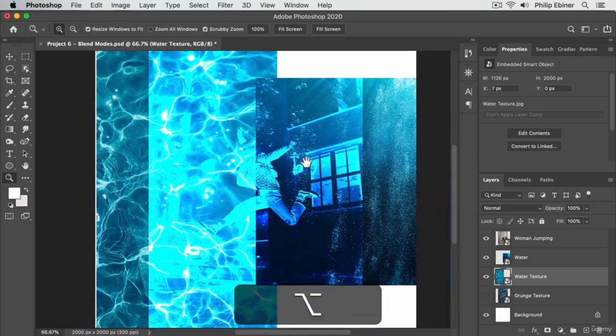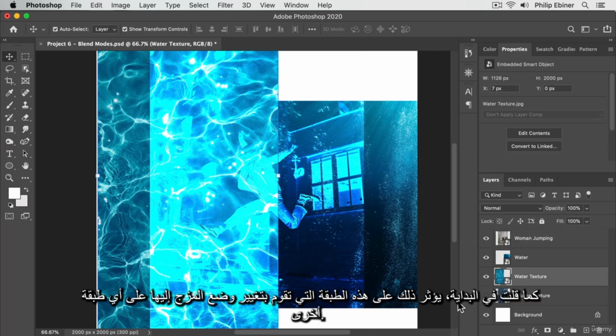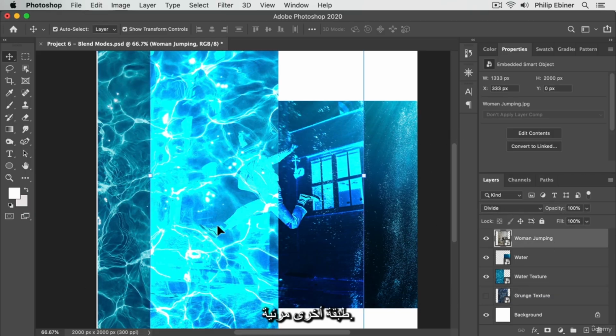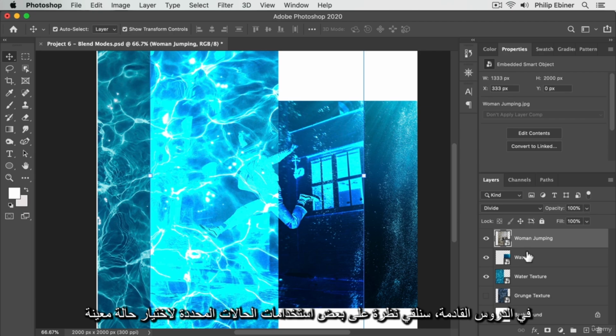Pretty weird, but you'll notice that the blend mode is only affecting this top image and where it is over this bottom image. So as I said in the beginning, it affects this layer that you're changing the blend mode to over any other layer that is visible. So that's what blend modes are, and that's how you change blend modes. In the next lessons, we're going to be looking at some specific case uses for choosing a particular blend mode.